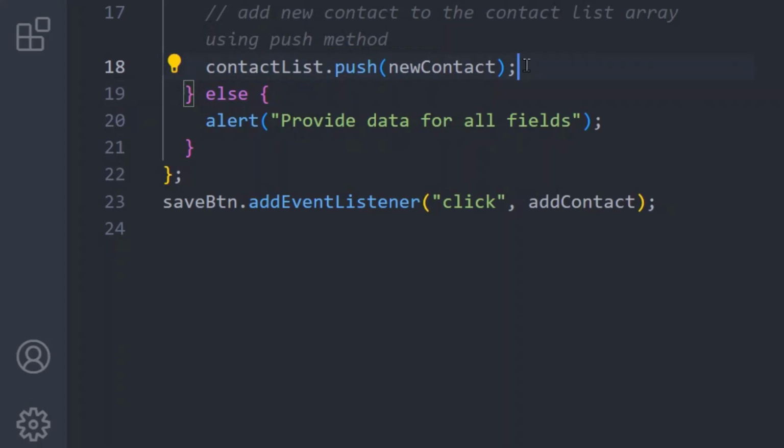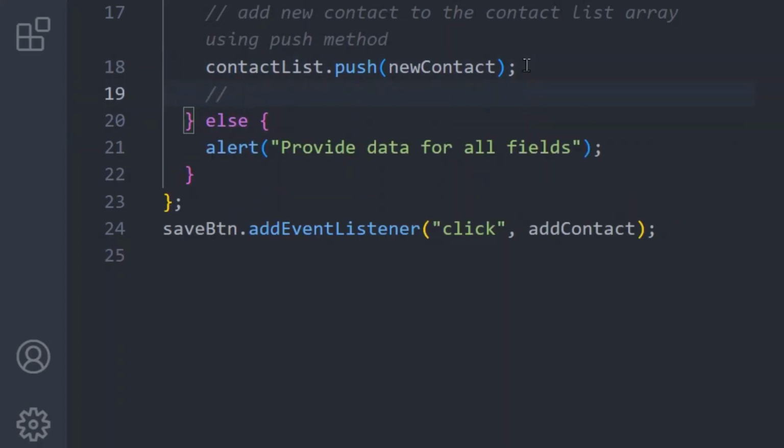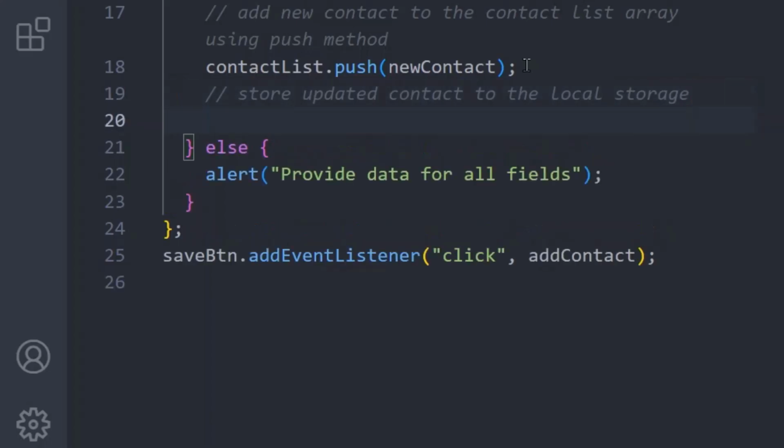Now that I have pushed the new contact to the contact list array, I can go ahead and store it to the local storage. So let me give a comment that says store updated contact to the local storage. The way we do that is to stringify it. If you don't stringify it, you can't store it to the local storage, so you have to stringify the data.